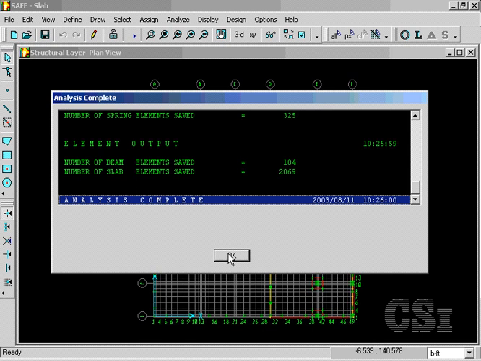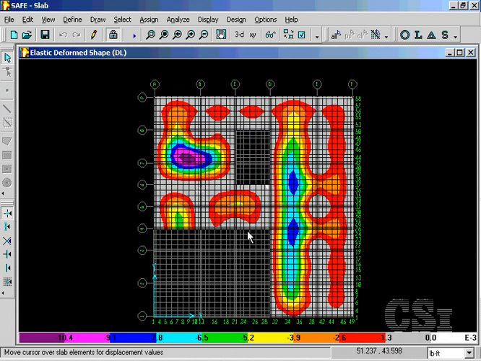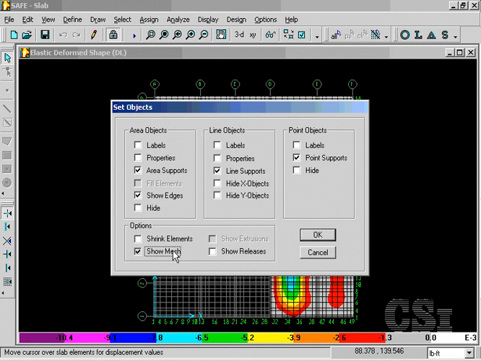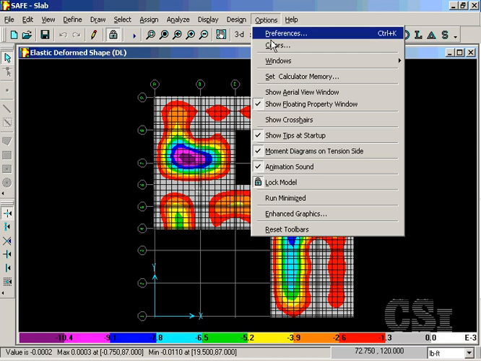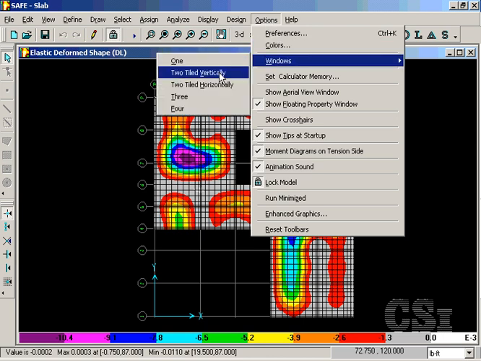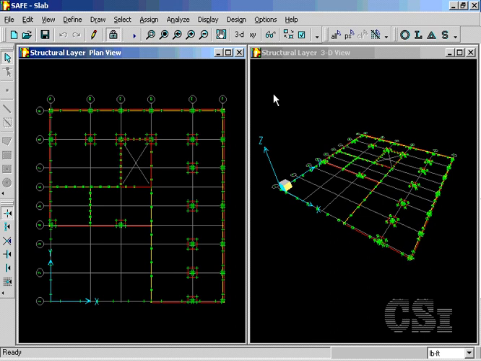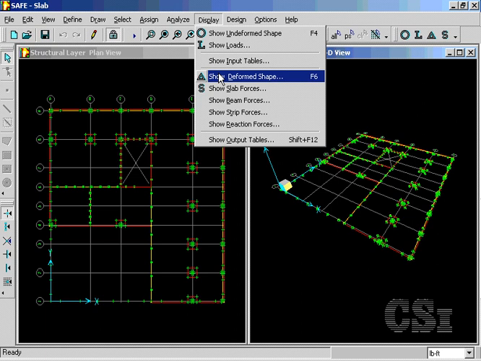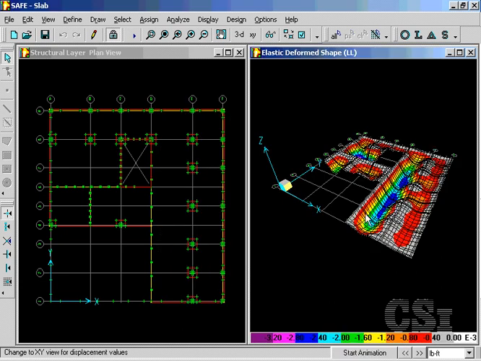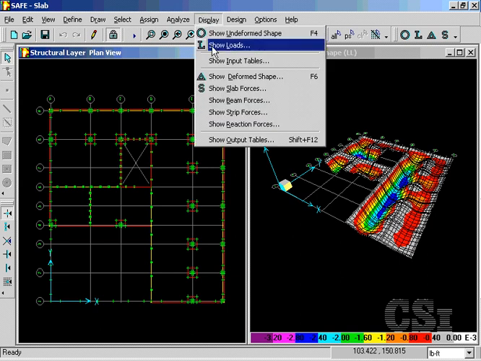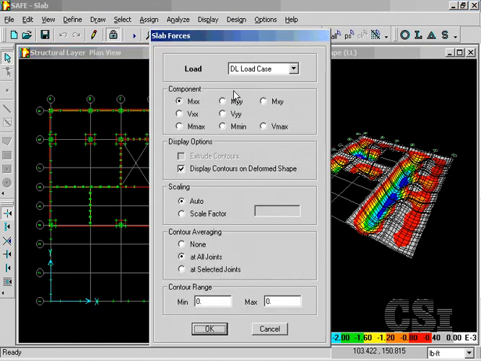Once the analysis is complete, the deformed shape for the dead load case appears. At this time, we will add another window with a 3D view on the right side. Here, we will display the deformed shape for the live load case. Make the left window active and go to the Display menu and ask to display the moments.